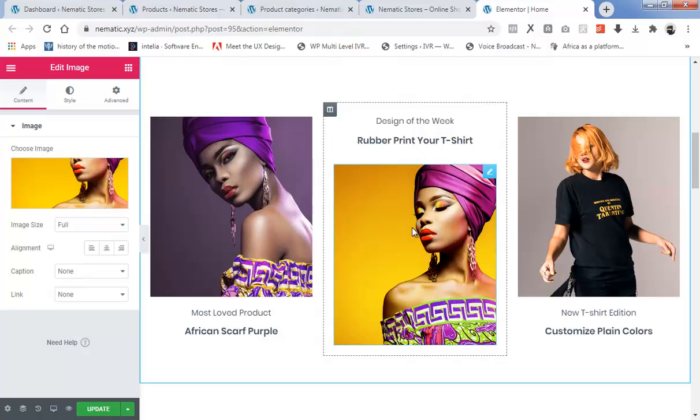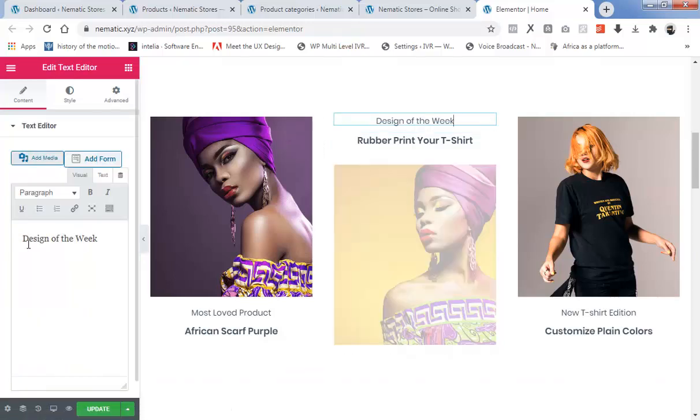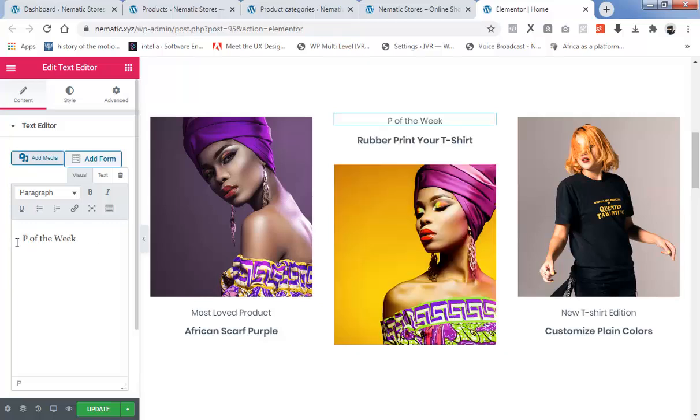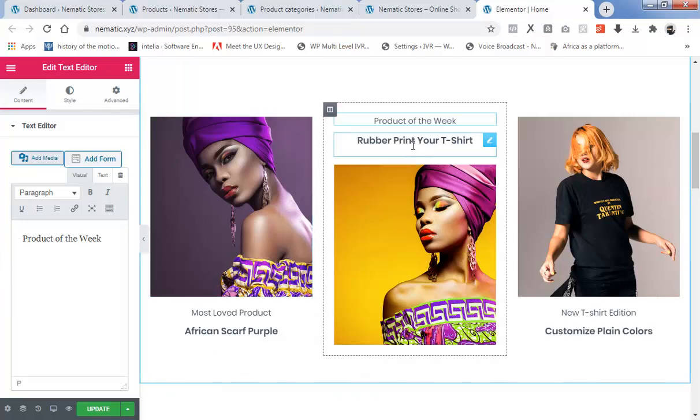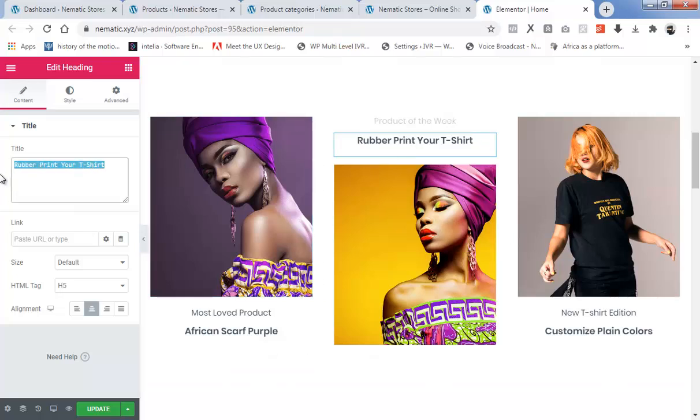So I'm going to be showing you how to edit this again. So you're going to click on this design of the week. From design of the week, I can change this to product of the week. So here, this is the rubber print your shirt. So I can change this from rubber print your shirt to something else. So here I can just type in. All right, so this is another product.